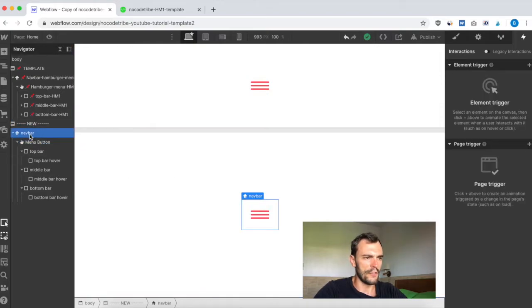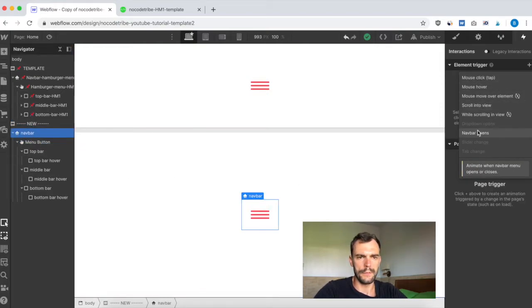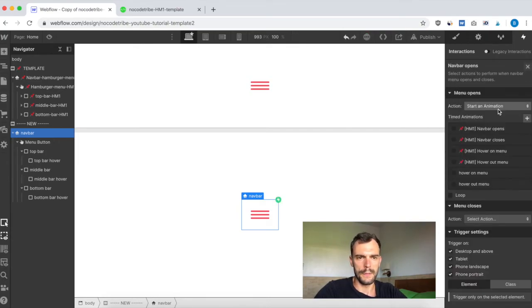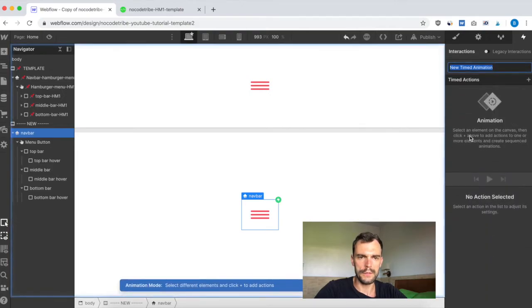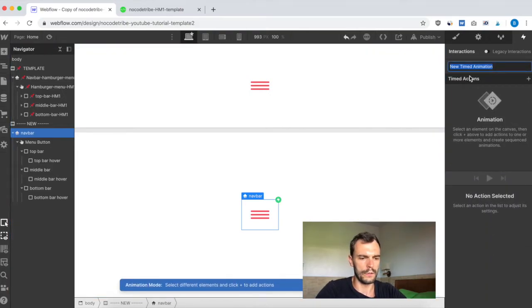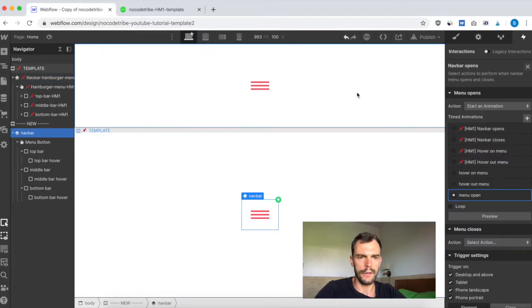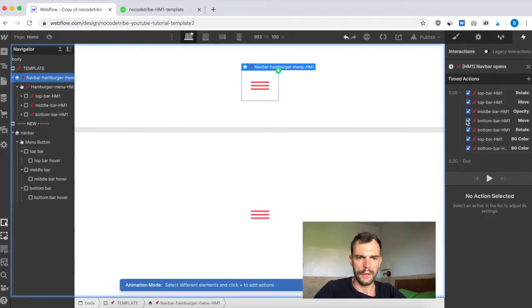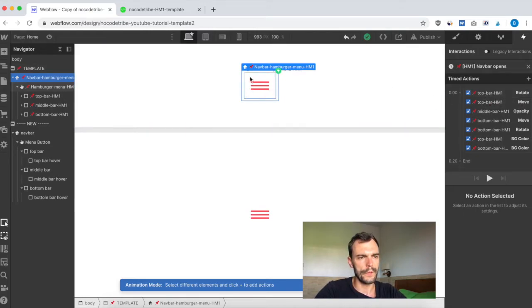Let's go back to navbar, element trigger, navbar opens, menu opens, start an animation, plus I want the menu open. Yeah, let's make it simple. Good. Let's go to the template. Let's have a look what's going on. Navbar. Okay, first let's do the cross.